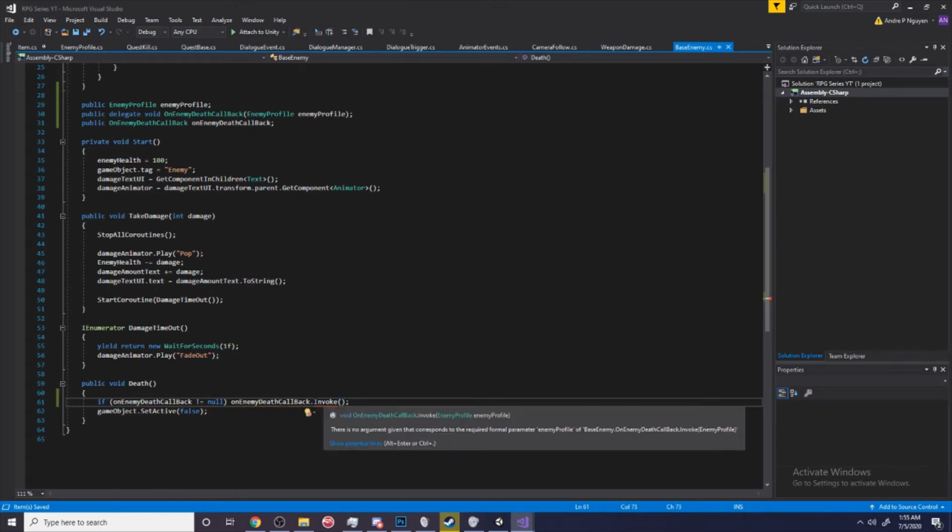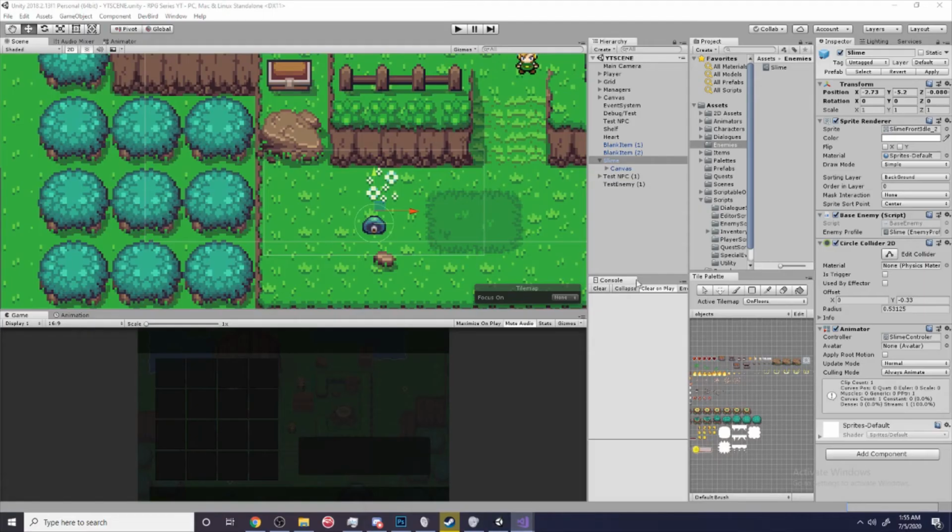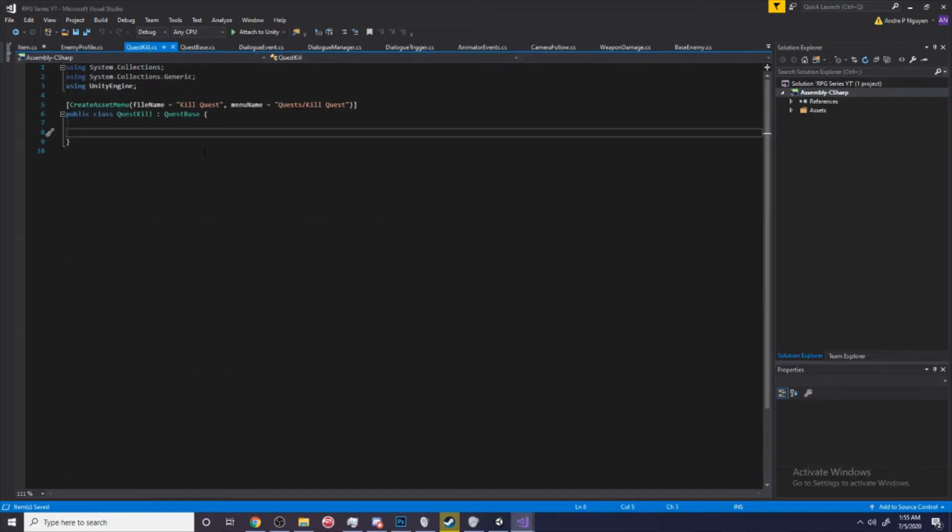And it's going to want to know what enemy is dying, because we're passing through an enemy profile, so it wants an enemy profile. And we can just simply put the enemy profile here and put it into here. So whenever we invoke this, we're passing through the enemy profile that's attached to this class. Alright, so now we can use that for our kill quest. So we're going to put this in here, and I'll show you guys how to do that.